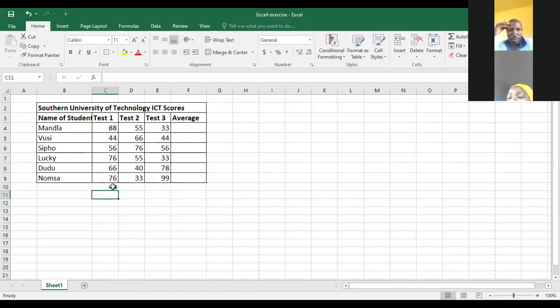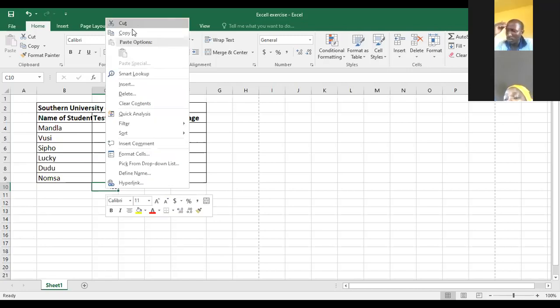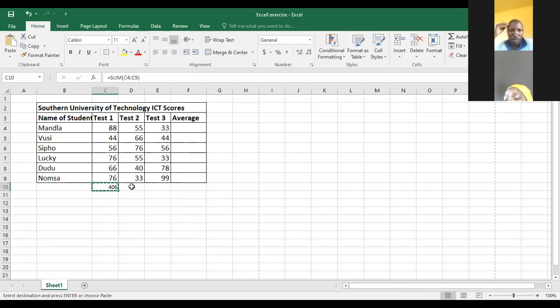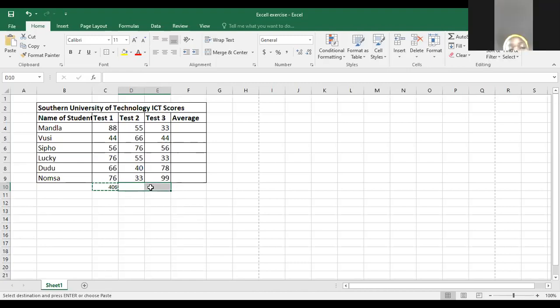So for the other cells, I can just copy. You can right click, copy, and then you highlight where you want to put your formula, and then you press enter. Automatically the number is there.